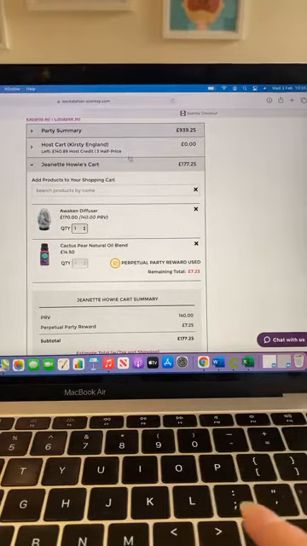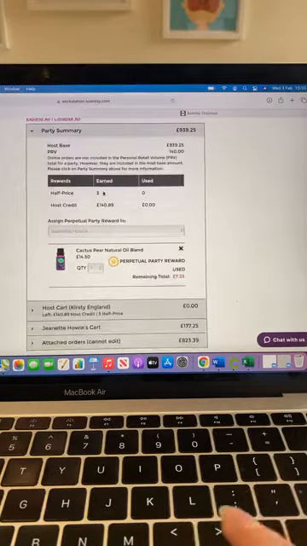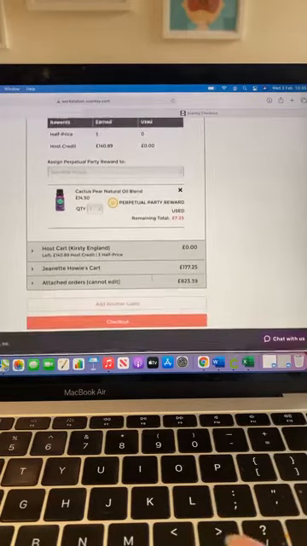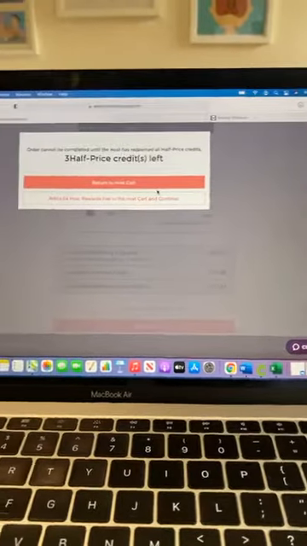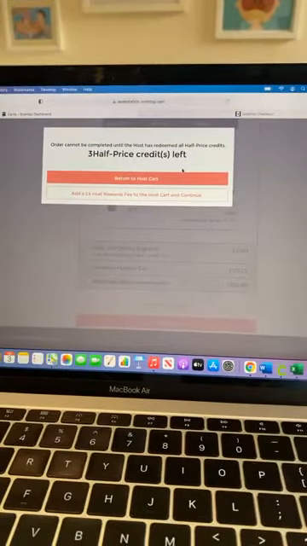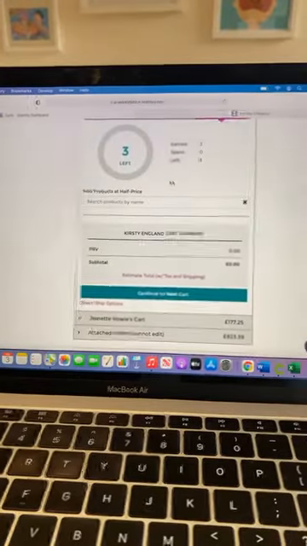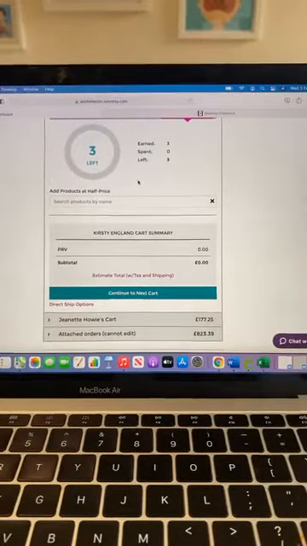You cannot check out a party until you've used all of your credits and all of your half prices. So if I was to try and check out now, it will say you've got 3 half prices and credits, so you can't. Okay? So you have to make sure you can only close that once you've used all of your half prices and credits. Now I hope that's helpful.